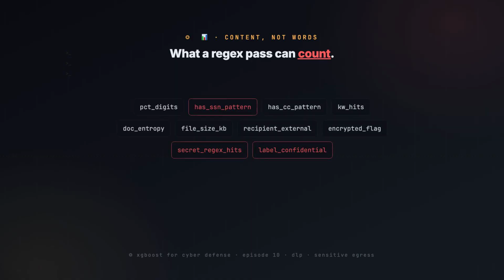We engineer features. A regex and counter pass can compute on any outbound file: percentage of digits, whether an SSN pattern matches, whether a credit card pattern matches, keyword hits like confidential or salary, the document's character entropy, file size, whether the recipient is external, whether it's already encrypted, raw secret regex hit count, and an explicit confidential label. 10 cheap content-derived signals, no NLP model, no embeddings.